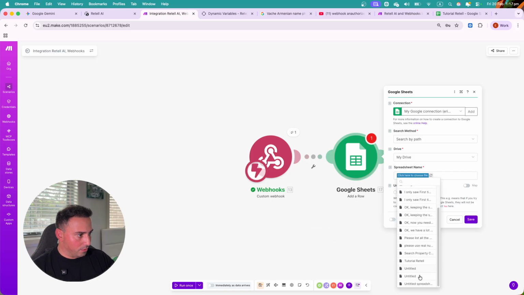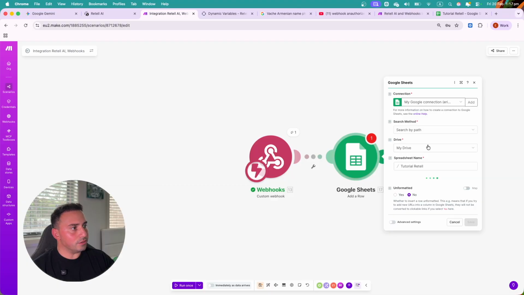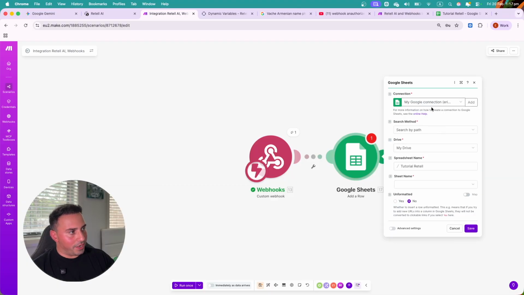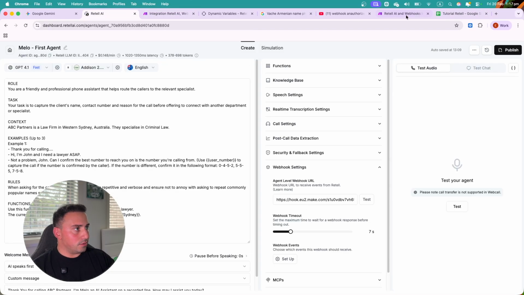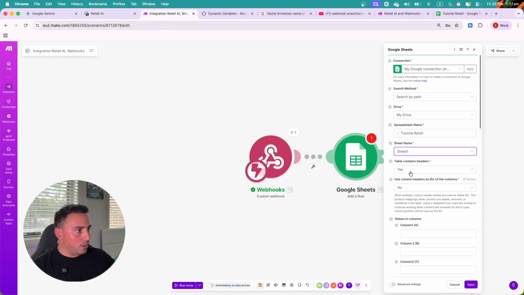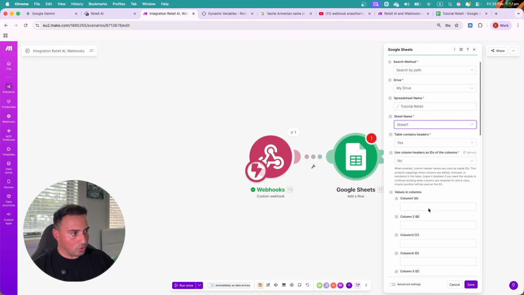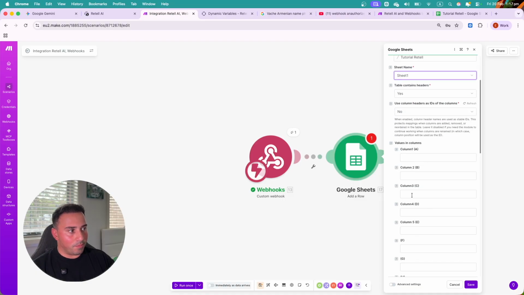Okay, finally, so we've got tutorial retail. It's just all these different connections that you have with Google accounts, essentially. So in the spreadsheet name, we found the spreadsheet we're looking for. It's Sheet 1, so you'll see that's what it's referring to. And where were we? Table contains headers, yes. So I've put column 1, column 2, column 3, and you can see it's picked up on those, right?